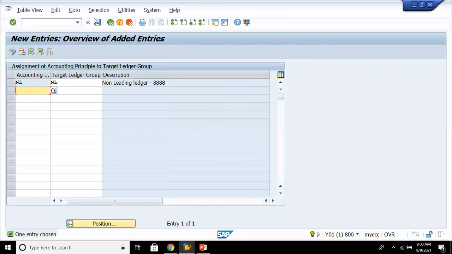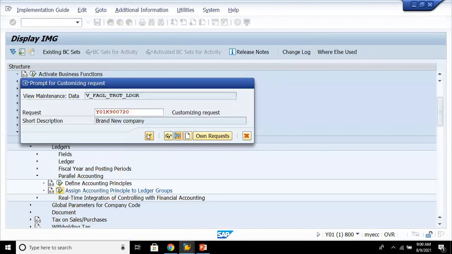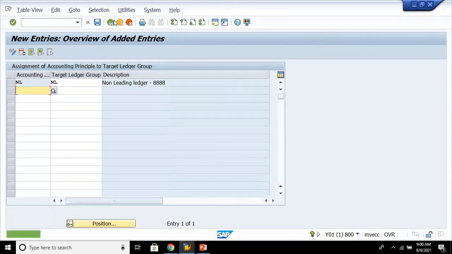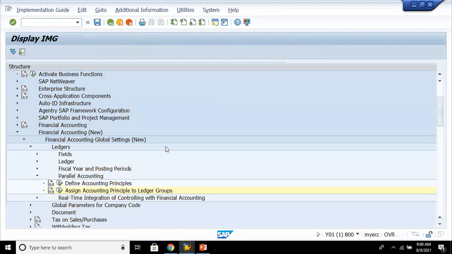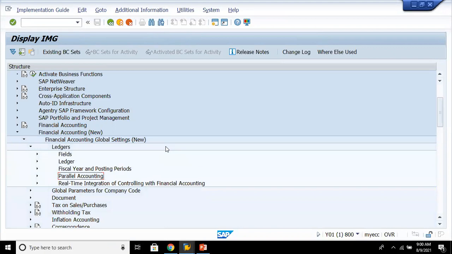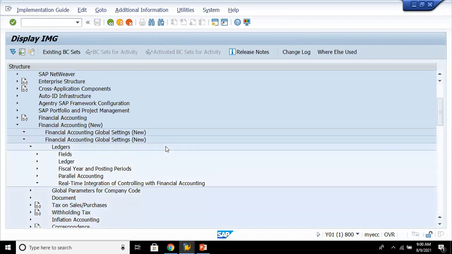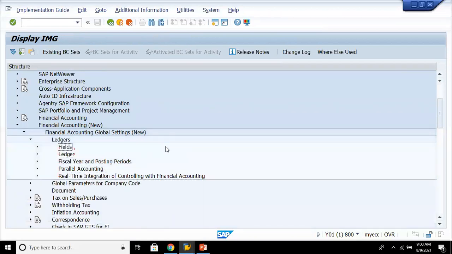Enter, save. Save in the request. Go back. So this way we have defined accounting principles. You can define other accounting principles also, like UK accounting principle, and define one of the non-leading ledgers and assign it with it. Now real-time integration of controlling and financial accounting, that we will be doing, but after a few configurations.